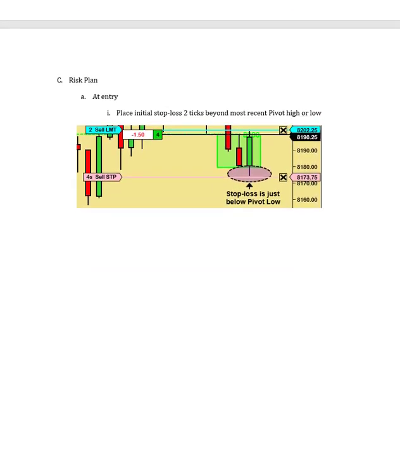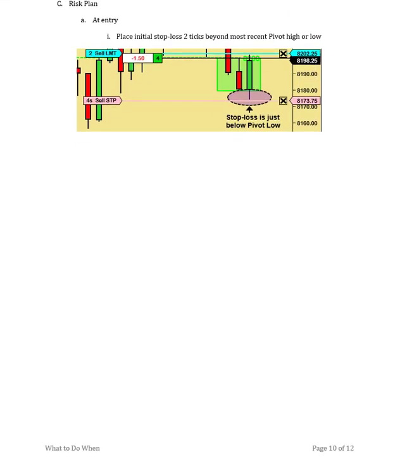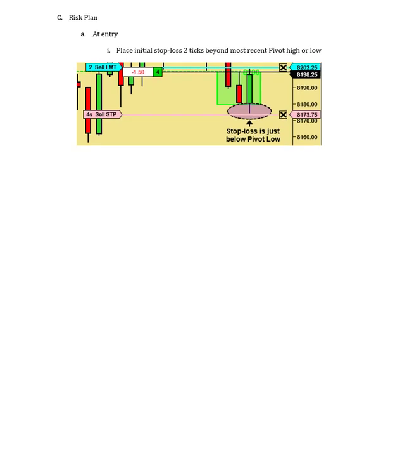Your risk plan. So this is what do I do? I'm filled. And so where do I want my stop to start off with? And so in this case, we can see here, and this is a general guide as well, place initial stop loss 2 ticks beyond your most recent pivot high if you're short or pivot low if you're long.